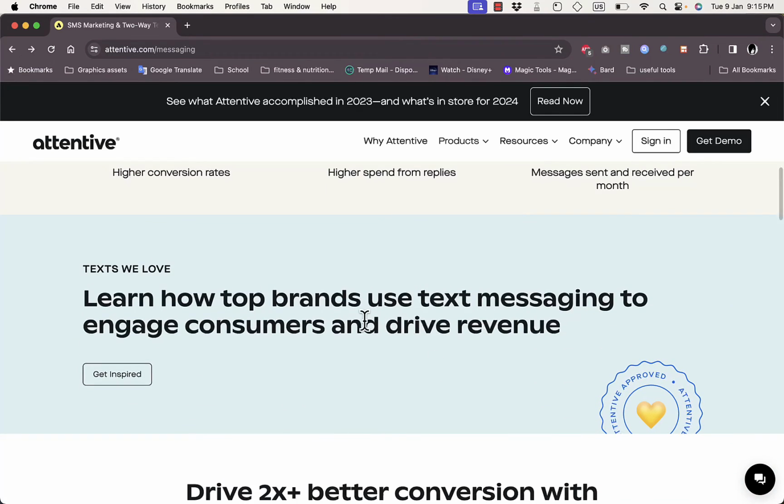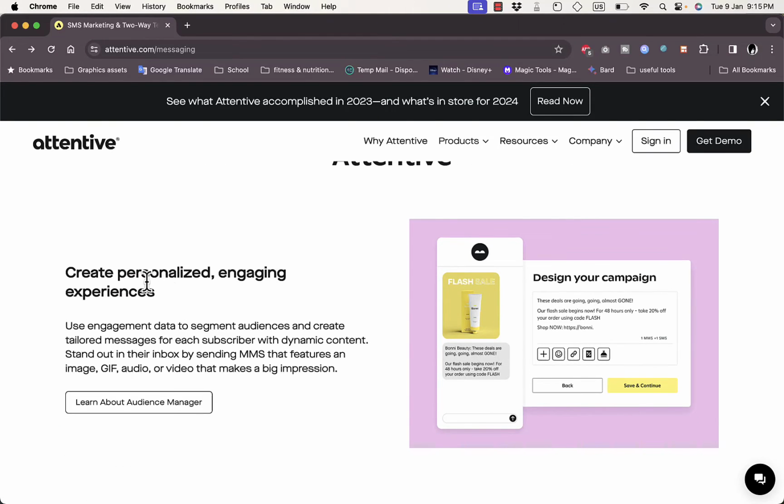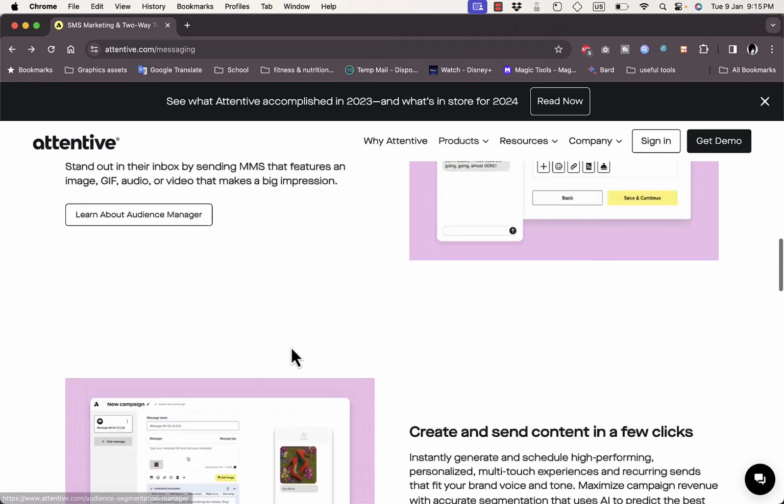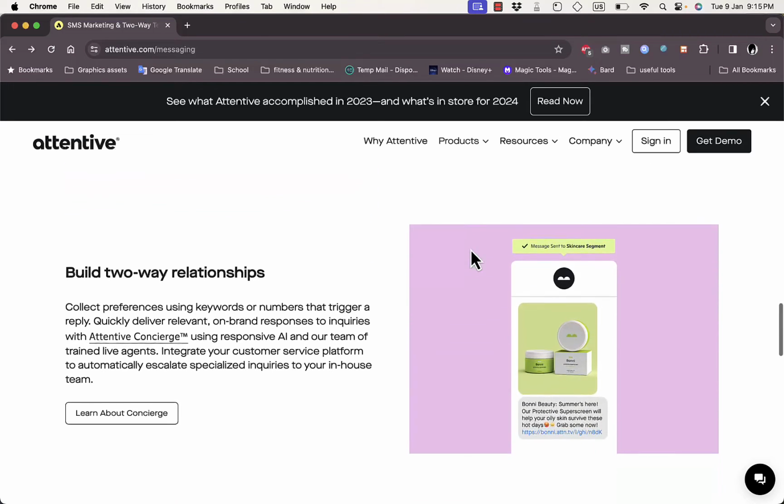You can learn more about the top brands that use text messaging to engage consumers and drive revenue, as well as some demos here to create a personalized and engaging experience. And you can learn more here about the audience manager, and you can create and send content easily in a few clicks using the AI that I told you about.